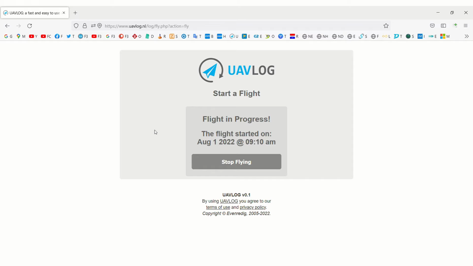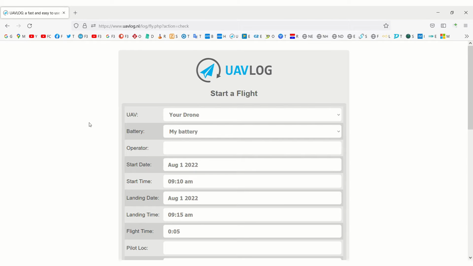Once you're done flying your drone and landed safely, you have to tell UAV Log that you did so by clicking on the button Stop Flying. After that, the following screen will appear with a summary of your flight. For example, you see here the selected drone and battery you used for your flight, as well as a start date and start time, and landing date and landing time.